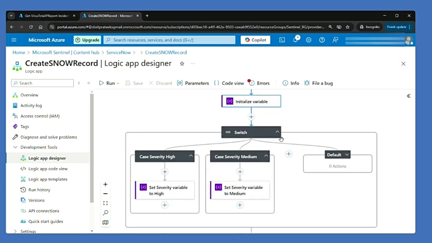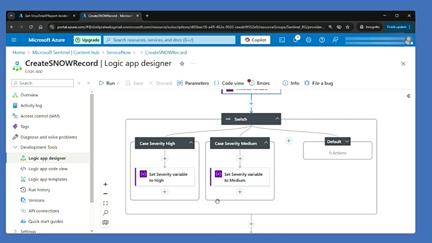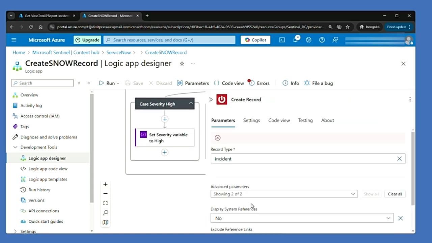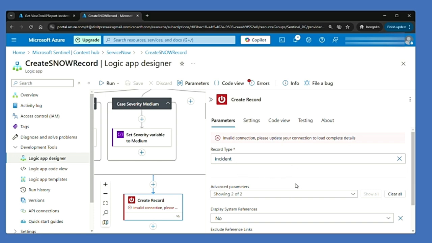You're initializing a variable and then a switch case: severity high, case severity medium. You can add more as well. And then you can create the records. This is done in ServiceNow. For that you need to enter the details. You can also run any of the playbooks manually as well. You can try testing the connection using run. This is a logic app, so you can try running it manually as well.